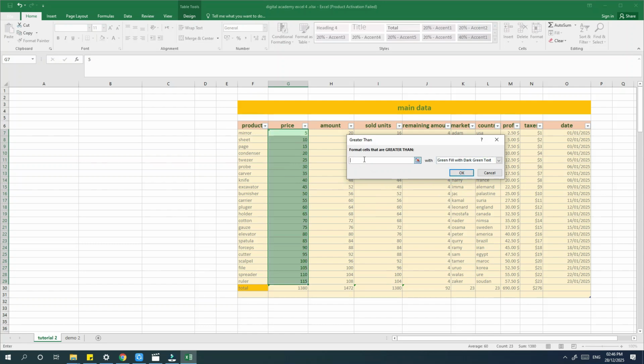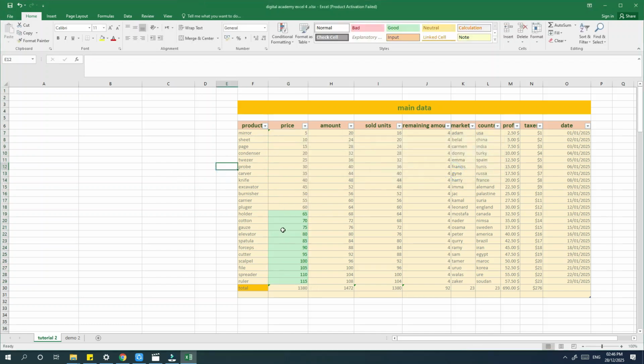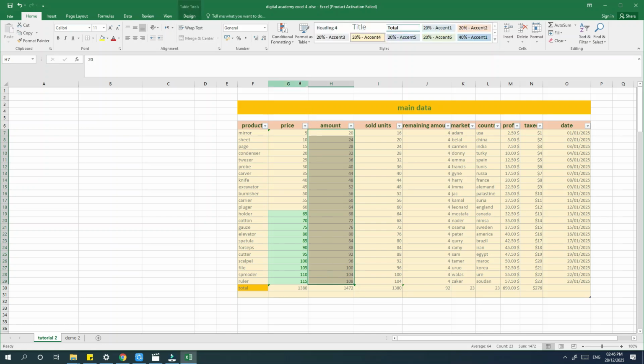You can change the value. Let's say I will type in 60. You can see all the values more than 60 highlighted, and press OK. And start to apply to a different one. Let's say I want to try for the amount menu.